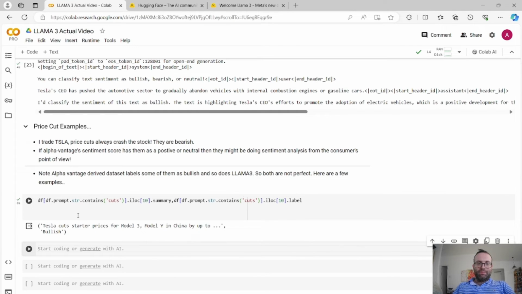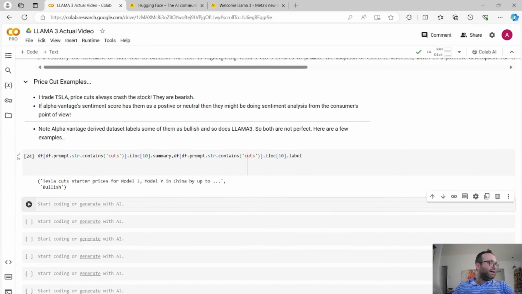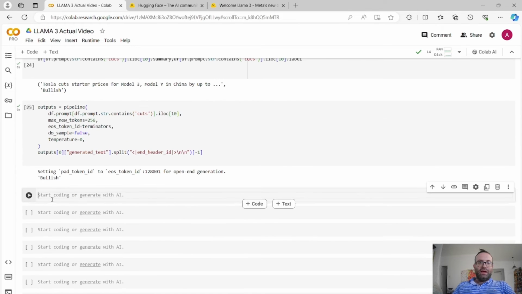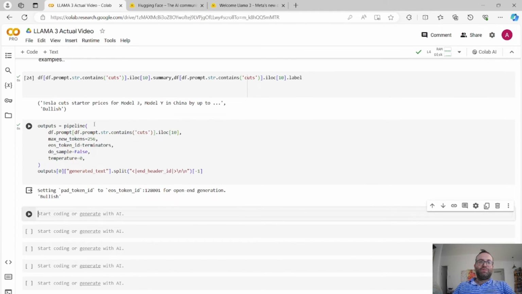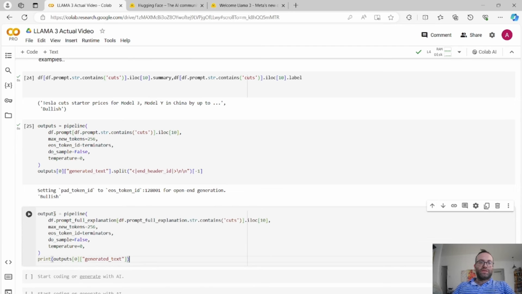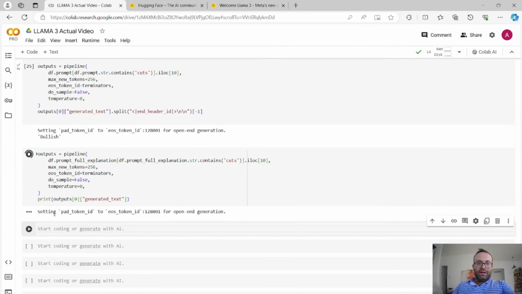So we'll see an example like, Tesla cuts starter prices for Model 3, Model Y in China up to... And then let's apply the LLaMA model. You'll see it says bullish, which is kind of weird. Why on earth would it say bullish if it cuts the prices? Seems wrong to me. So the LLaMA model is wrong in this case. Let's look at the full explanation about why.